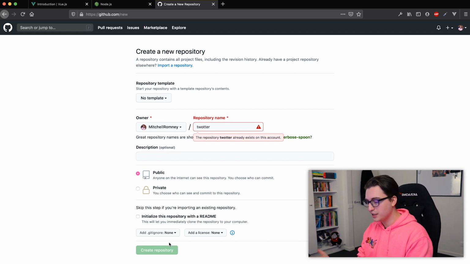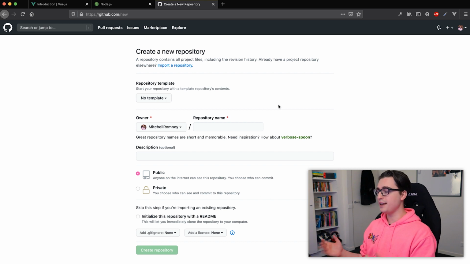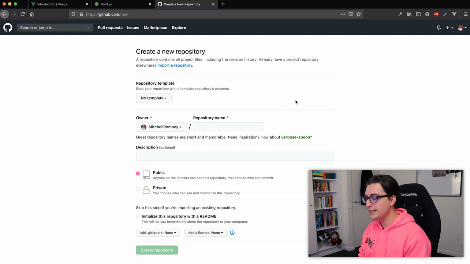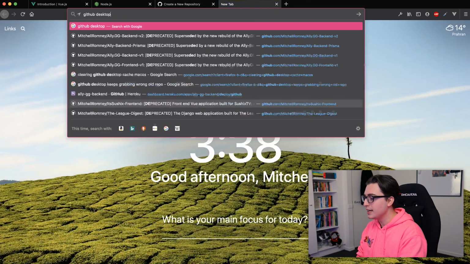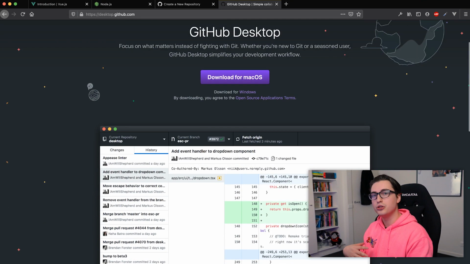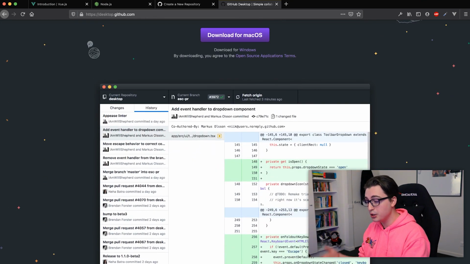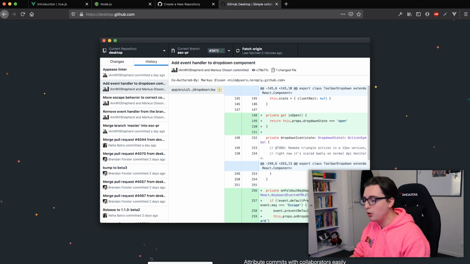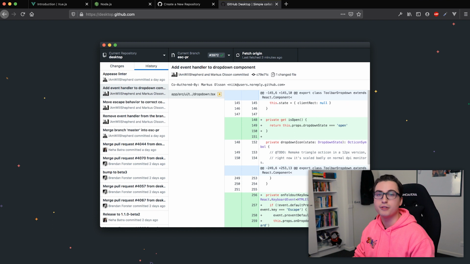Once you create that, so just click the create repository button and you should be all good. Once you've created that, then I want you to go to GitHub Desktop and download that. So GitHub Desktop is a program that allows you to access your repository on your computer, and make changes and commit new code and bring in your new code and all of the cool stuff. And it does it in a very user-friendly way.